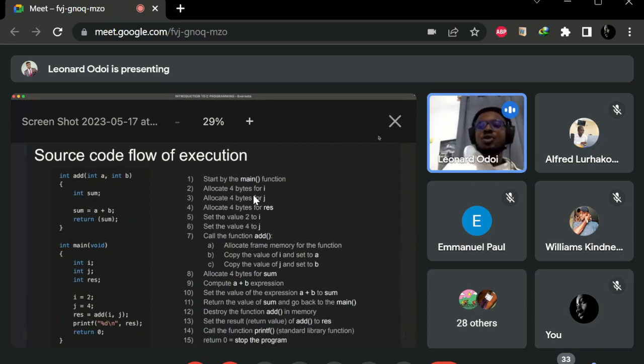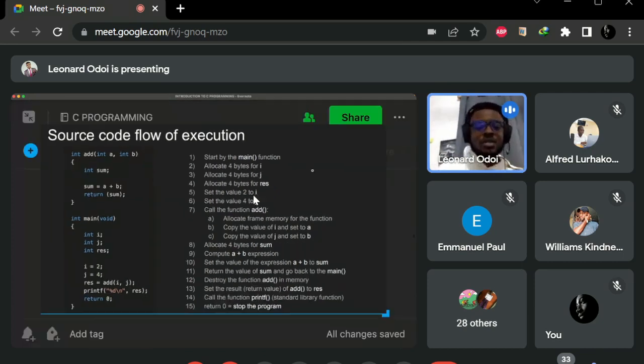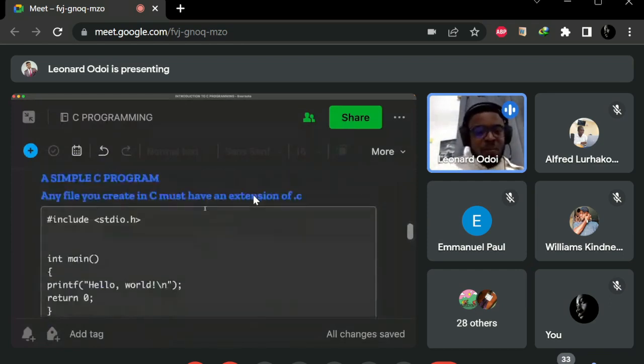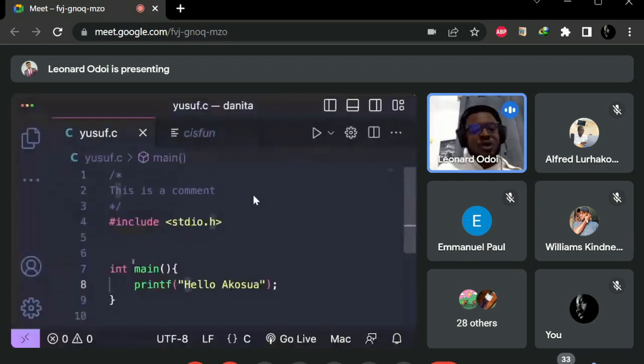If this is confusing to you, don't worry. All I'm trying to explain to you here is that the entry point of your program is the point where your program begins its execution. Later on, you are going to understand why this is important. So for our program that prints Hello Akosia, our entry point is int main. This is where the program begins execution.